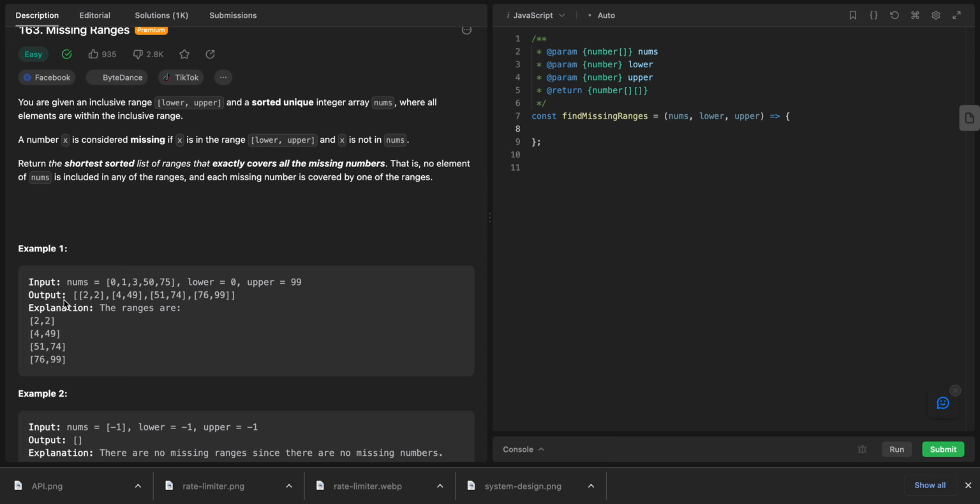Interesting. So we have this input, we have nums, and we have lower and upper. Basically, we want to return each missing range. We have 0 and 1, and 2 is missing, so 2 and 2. We have 3 and 50, so 4 and 49 is missing. We have 50 and 75, so it will be 51 and 74, I guess. And we have 75, so it will be 76 until 99.